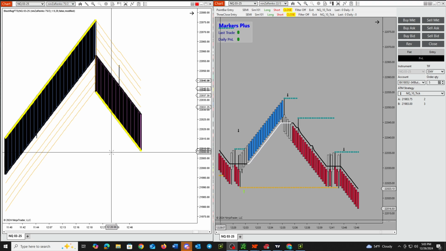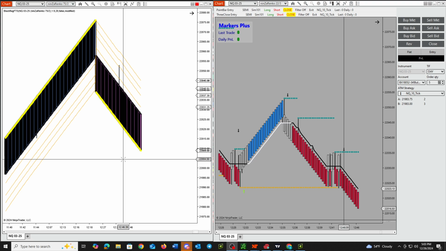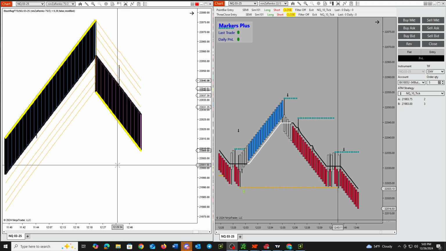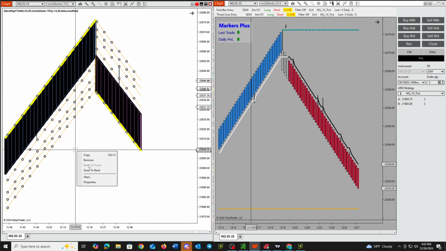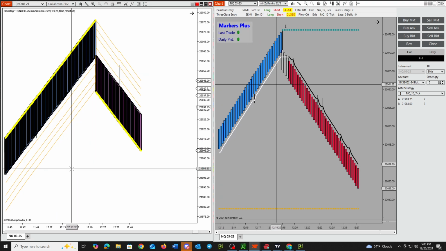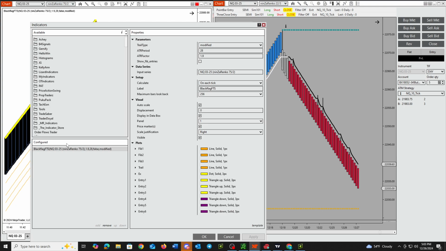So let's go ahead. We're going to start over here with the higher time frame. I'm experimenting right now, but I kind of like the 75-2 Renko bar settings. And then I've got the black flag indicator that you see highlighted right there. If we go in there and take a look at it, that's all I have on this thing is the black flag, and it's set to modified ATR period 28, and then I have it set for a 1.9. I have the fib entries deselected on it, and that's the only thing I've changed.